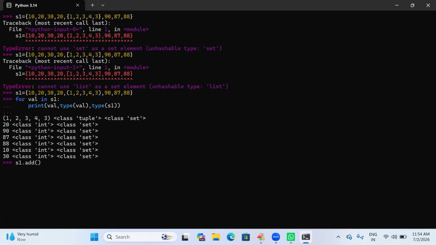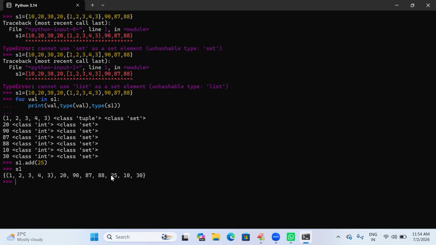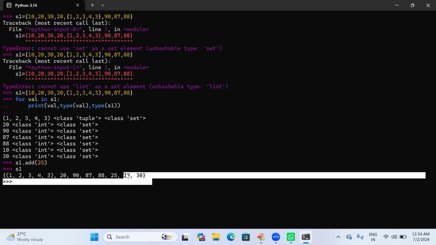Now see here, s1.add(25). If I do it like this, 25 is an element which is going to be added to s1. So let's see. It does not throw any type of errors. Now I'm going to access s1. See here, this is my s1. So here, this is our tuple, and where is the value 25? Here we got a value called 25. In the sense, we can add an element to the set.